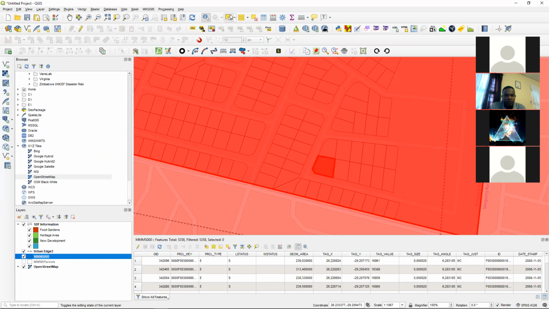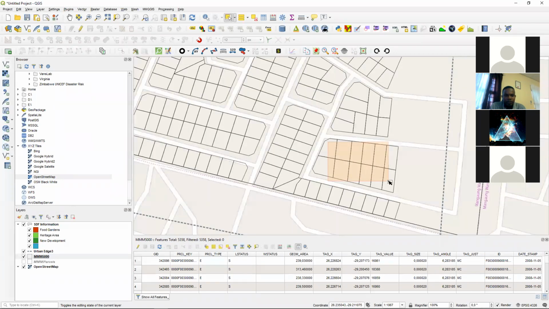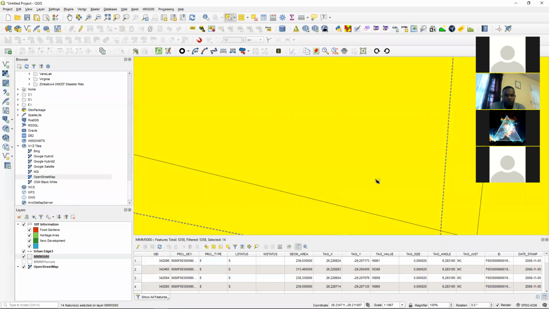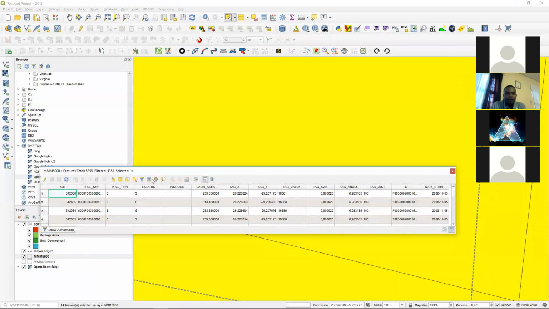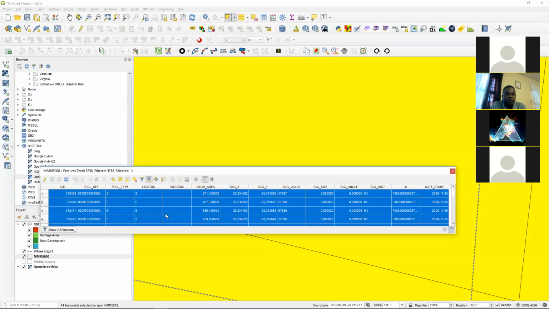So what I do, I want to select that field there. And remember what I've said, that beneath that is that other one. So I say it's 14, and those 14 I want to move using this button, move selection to top. So in blue are the 14 records that I've selected. And I want to add a field and say they are residential areas.